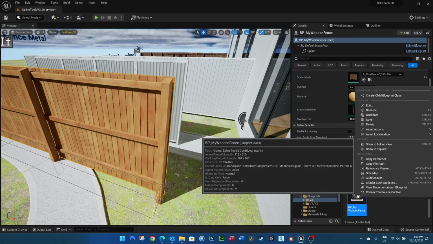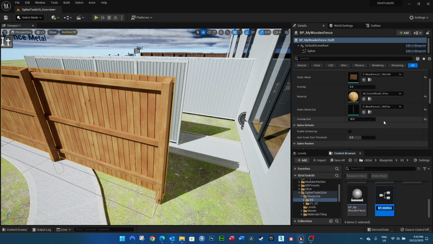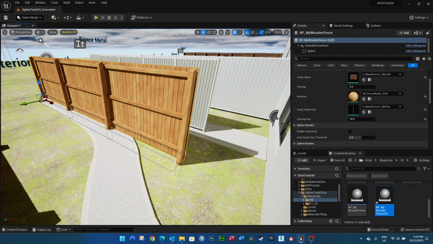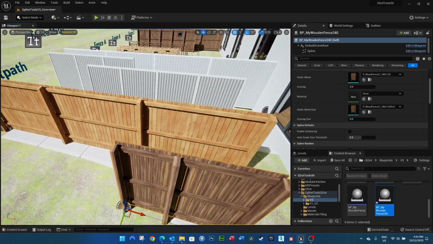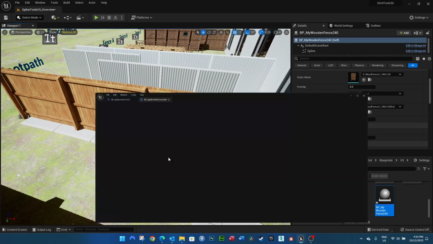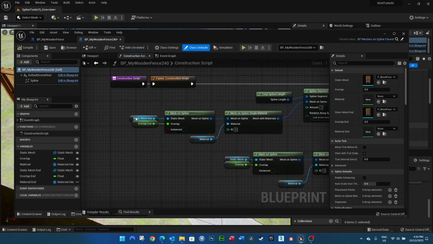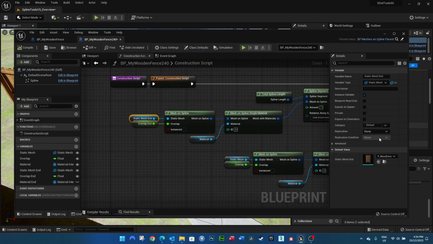Let's create a separate 240 fence blueprint. Duplicate the original My Wooden Fence blueprint and rename it to My Wooden Fence 240. Now change the default values of the meshes, material, and overlap end to the values we figured out previously.